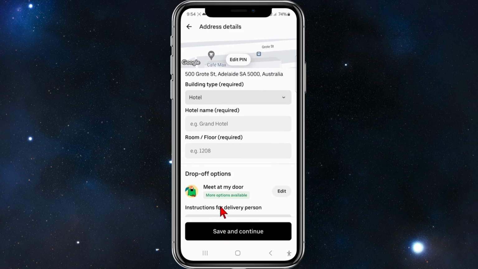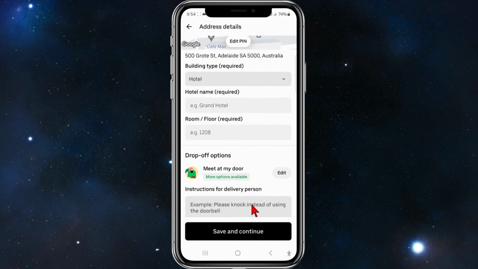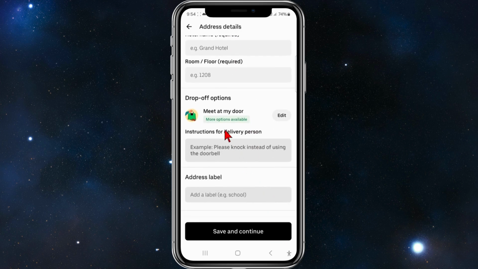And now from here, you can put in the room floor that's required, the hotel name, the building type, which you've already done. And then you can do drop-off options, so instructions for a delivery person. So if you live in a hotel or apartment, you can type in, for example, please knock instead of using the front doorbell, or please text while you're here, etc. And then once you've done that, click on save and continue.